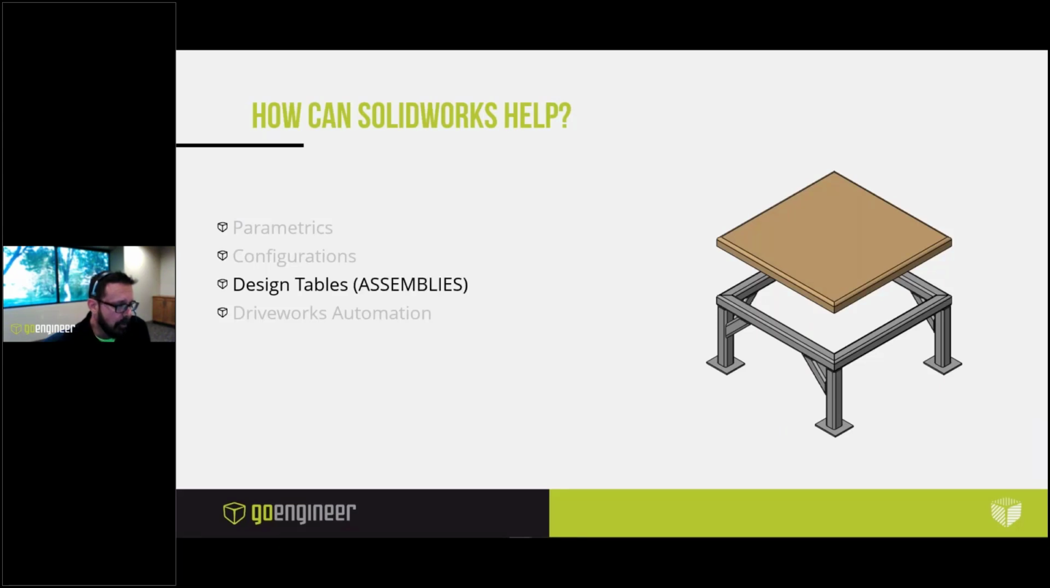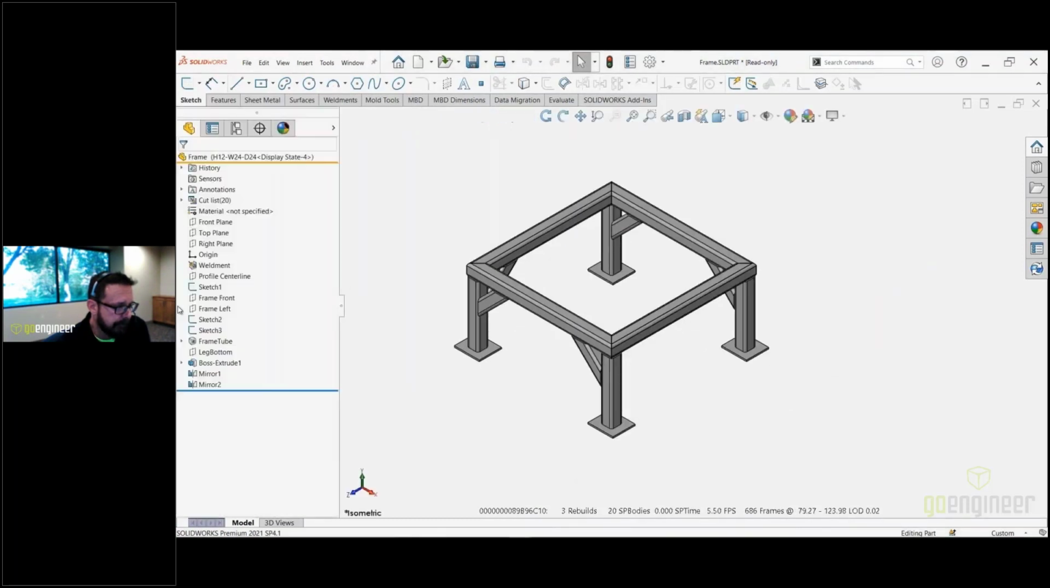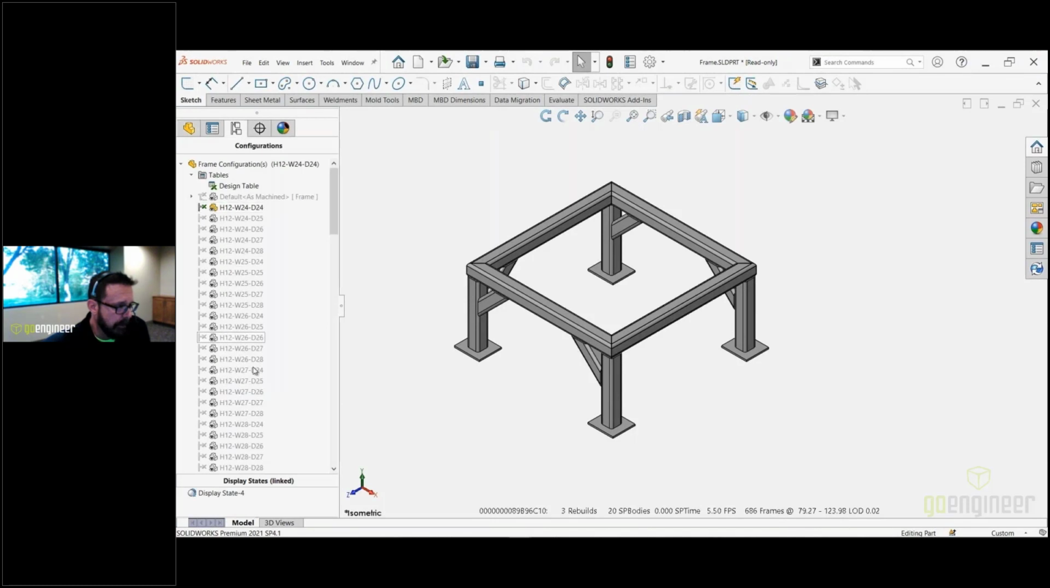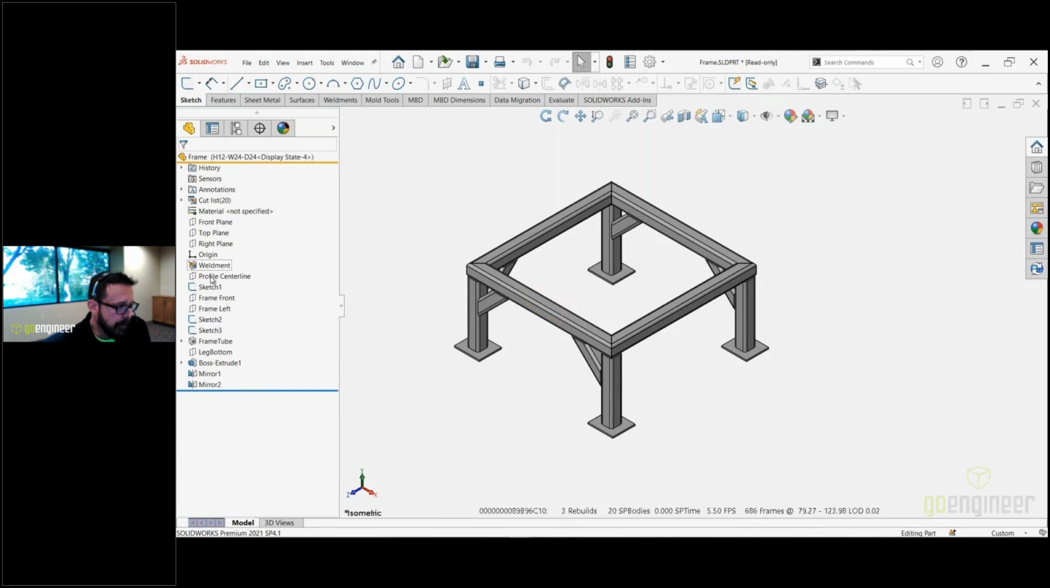All right, so now what do design tables look like with assemblies, right? Because our product isn't just the frame, it's actually the frame and the tabletop, right? So here's my frame, and here's all my configurations, as you saw. There they all are. Everything's good. Notice my dimensions are hot pink. That means they're controlled by the design table, so life is good.